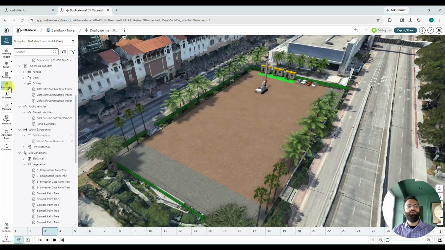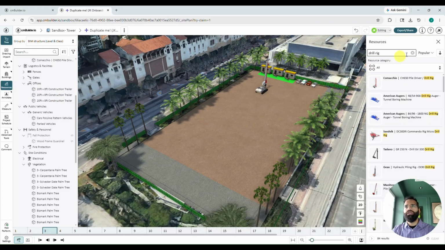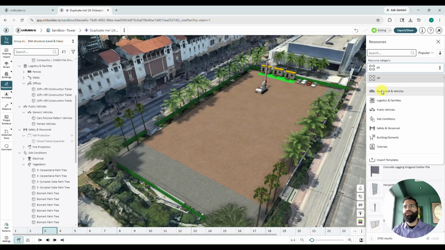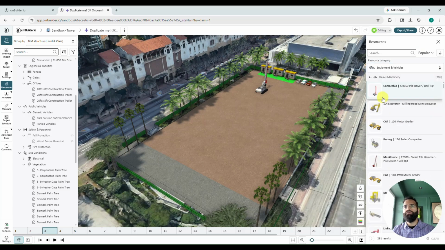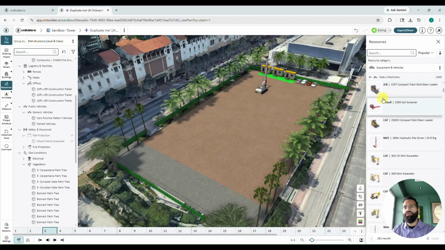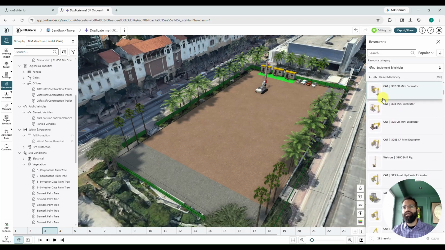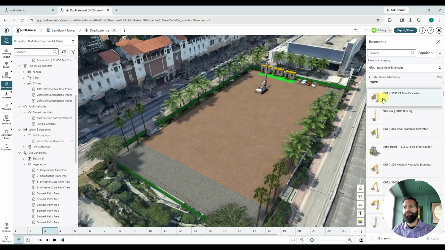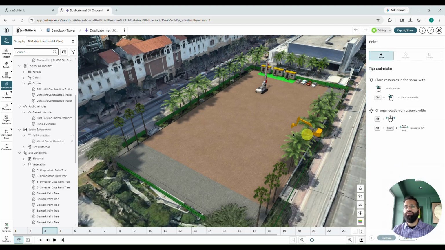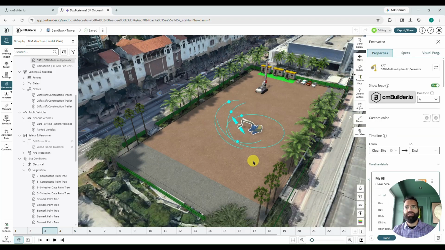So heading over to resources, we're going to change categories here to equipment and vehicles. We're going to come down to heavy machinery. We're going to find an excavator. I'm going to go with this medium-sized cat. Choose this one. I bring my cursor into 3D. I can hold Alt if I want to rotate it. I'll just click to place it there. And we will click on Done.